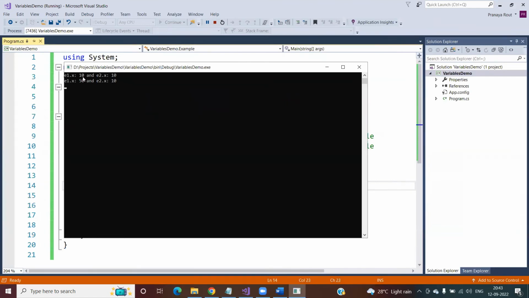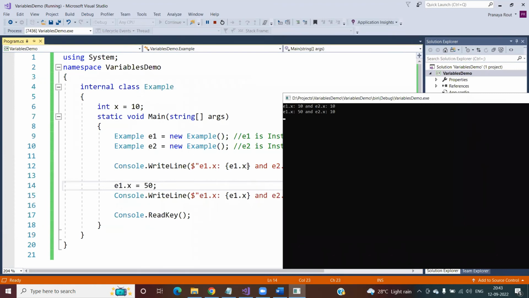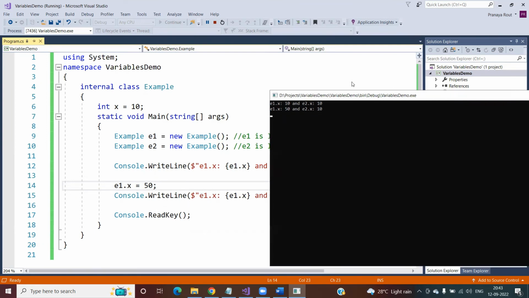See, e1.x is 10, e2.x equals 10. This is the first console statement. Then we are just modifying the x value of the e1 object. So the e1 object x value we are modifying to 50, and you can see e1.x is 50, but e2.x is still 10.